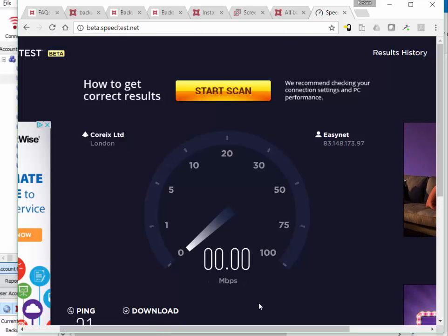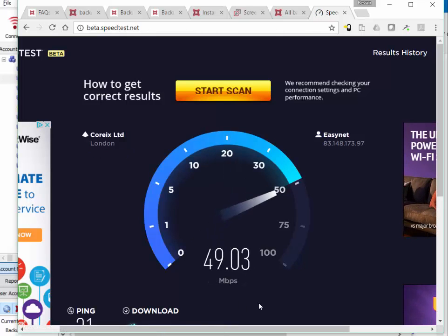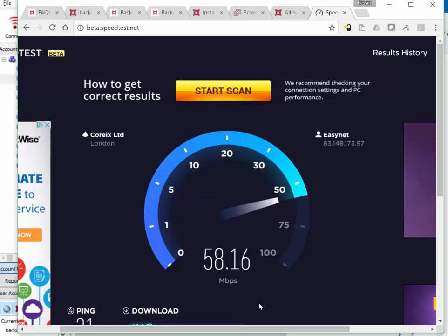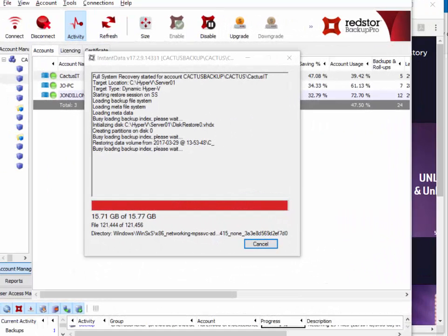Just to give you an idea of the recovery time, I'll run a quick speed test on my fiber internet connection. Here you can see that my download speed on this line is around 70 meg at the moment. We'll go back to the restore and see that it finishes in around 25 minutes.